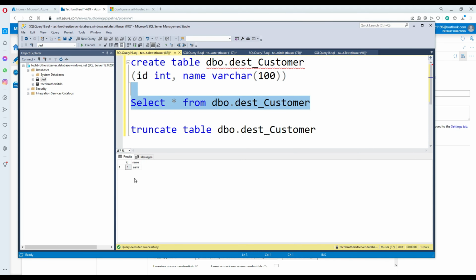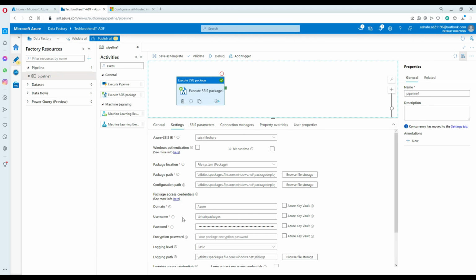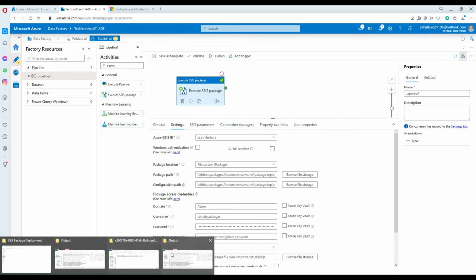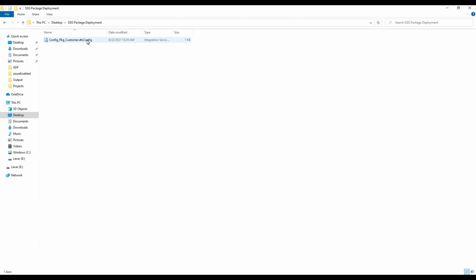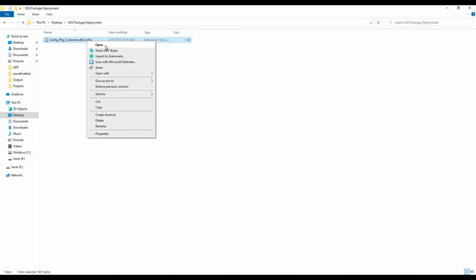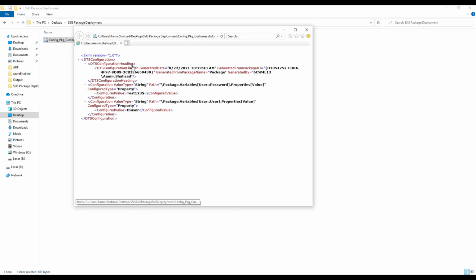Now we go back and take a look at the data. It should have written one record. So you see that it has written one record, Amir. As of now, everything is working. Now how would we know if our configuration is taking the right values? If I go back to my folder here and go to this configuration, I'm going to open this and make some changes.